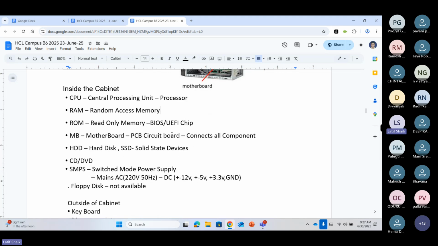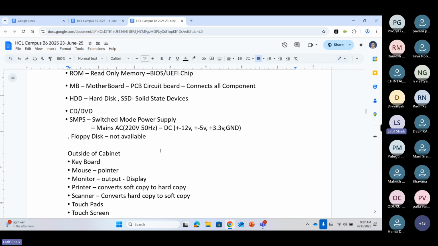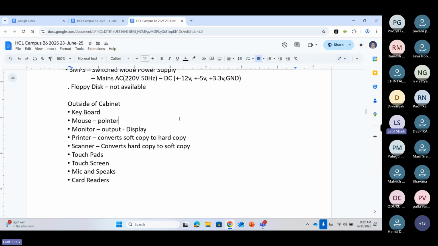Okay. So these are the inside of the cabinet: CPU, RAM, ROM or BIOS, your motherboard, hard disk, SSDs, CD, DVDs, SMPS. Outside of this cabinet, what components are there?